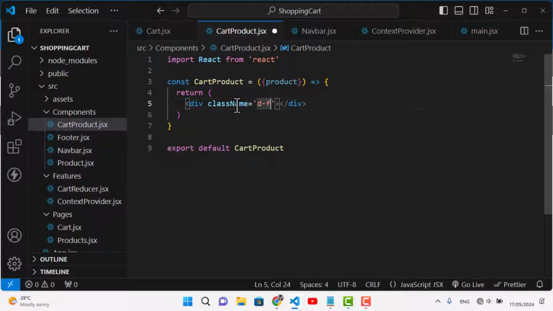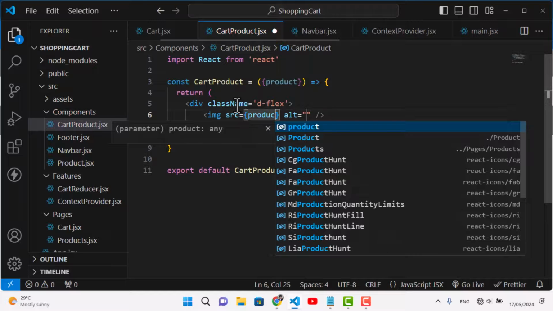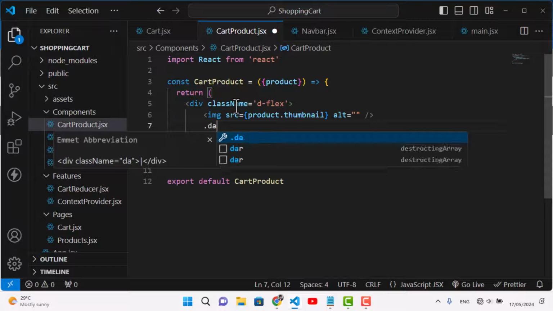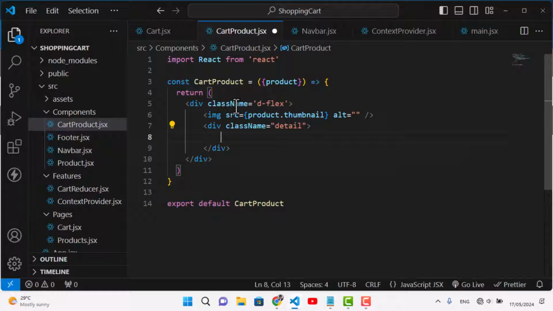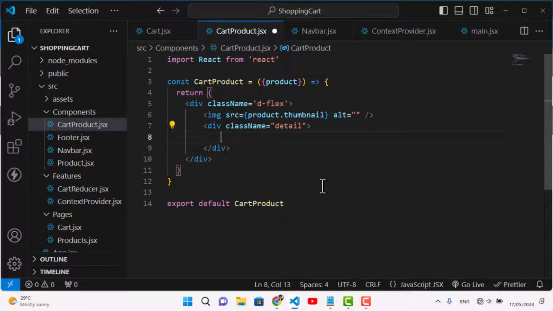Class name d-flex, and inside this, first of all, we will print the image src product.thumbnail. This is the image. And now down from that, we will print the detail of the product. Inside the detail, first of all, we will print the title, the price, the increase and decrease buttons, and the remove button. In the detail, first of all, title.